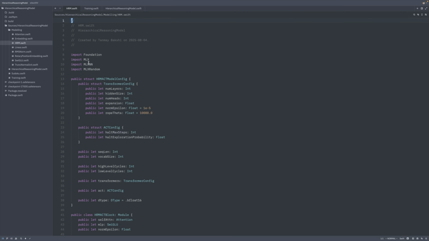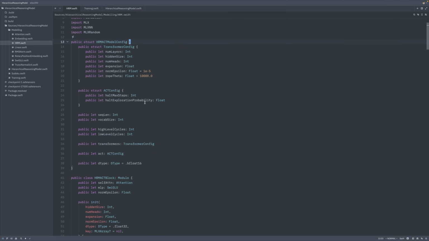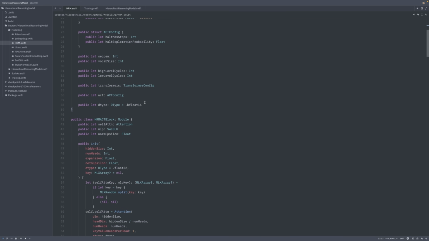Alright, so we're going to start off with the most boring part of the code. As you can see, I've got the HRM ACT model config here. HRM ACT stands for Hierarchical Reasoning Model Adaptive Computation Time Model. So it's a bit of a mouthful, but this configuration gives us all the different parameters we need to actually instantiate the model and deal with its runtime.